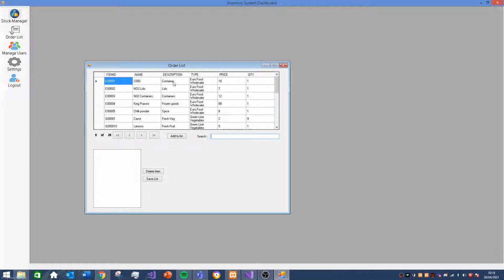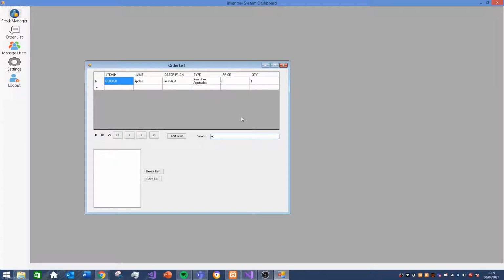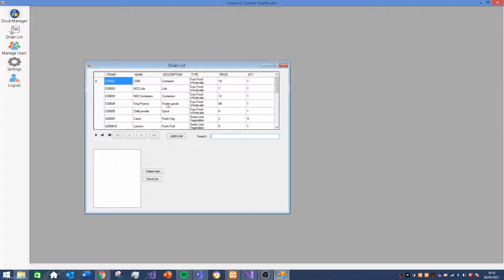The main functionality of the order list is to create a list of items that will need to be restocked. So you've got the search bar here just to look for anything that you need. So again, apples or anything really. What you do is click on whichever items you need and click add to the list. They'll be added to the list box on the bottom here, and of course you can remove any items that you don't need. And you've also got the navigation toolbar here to look through items.